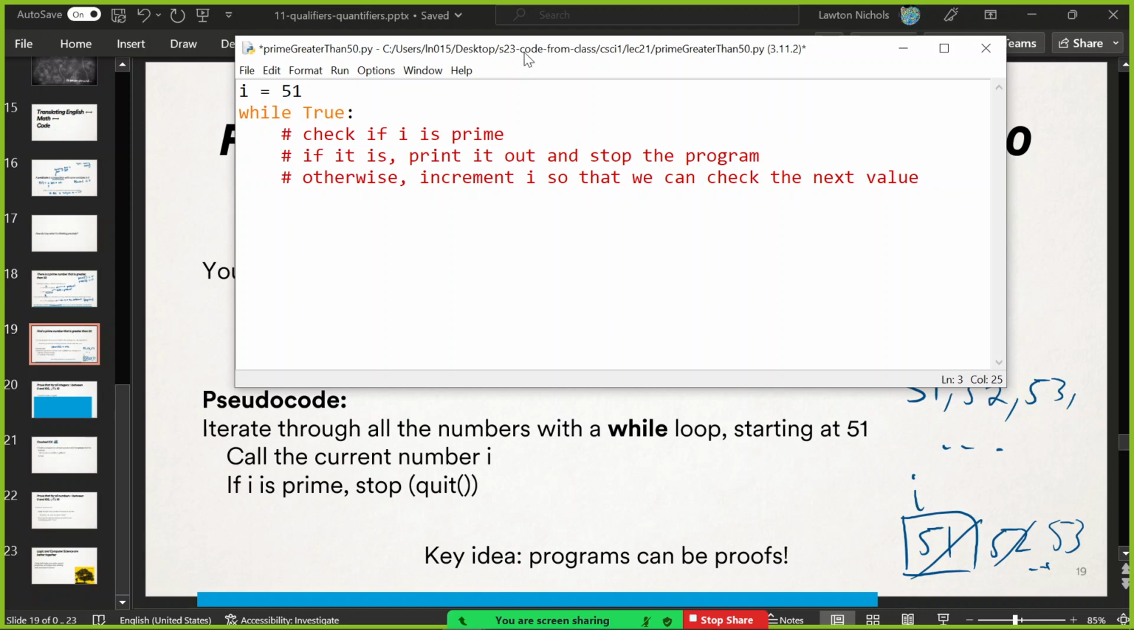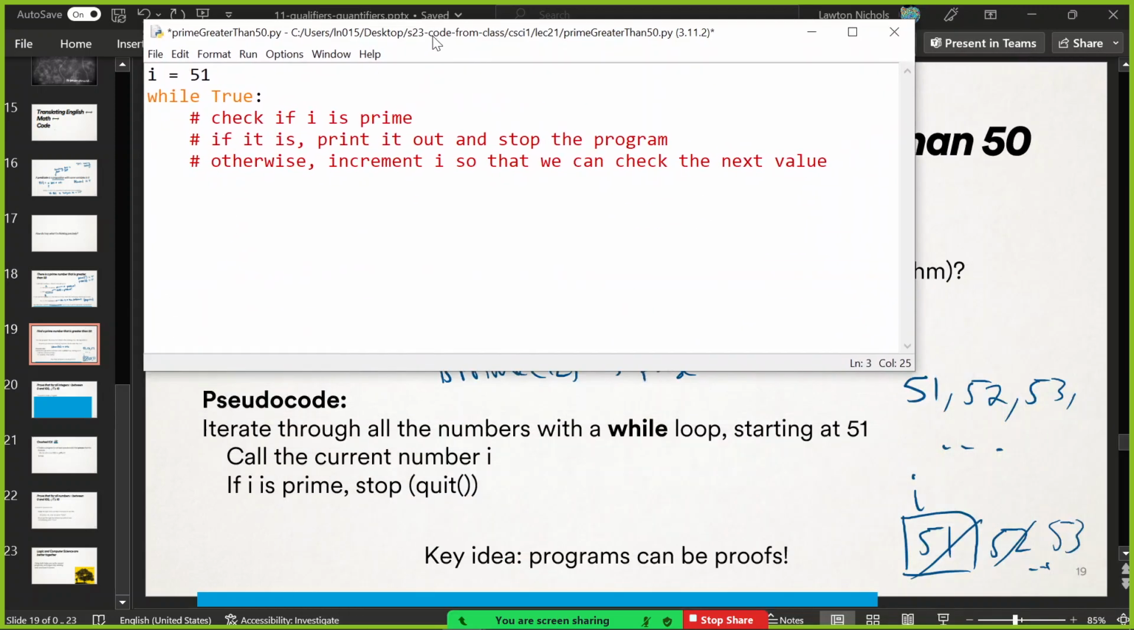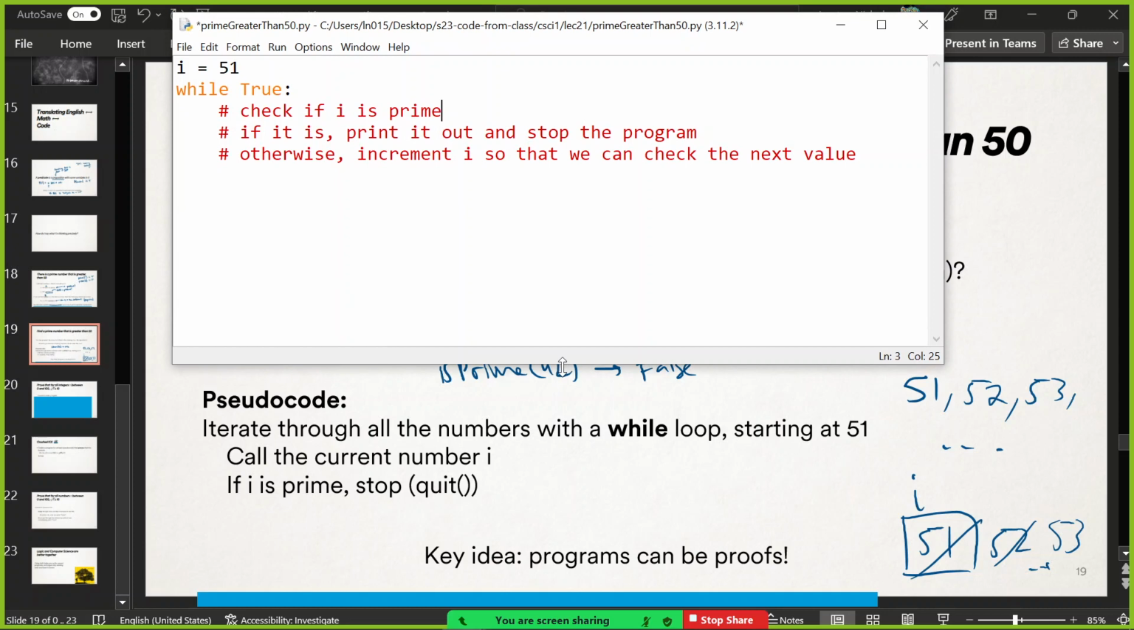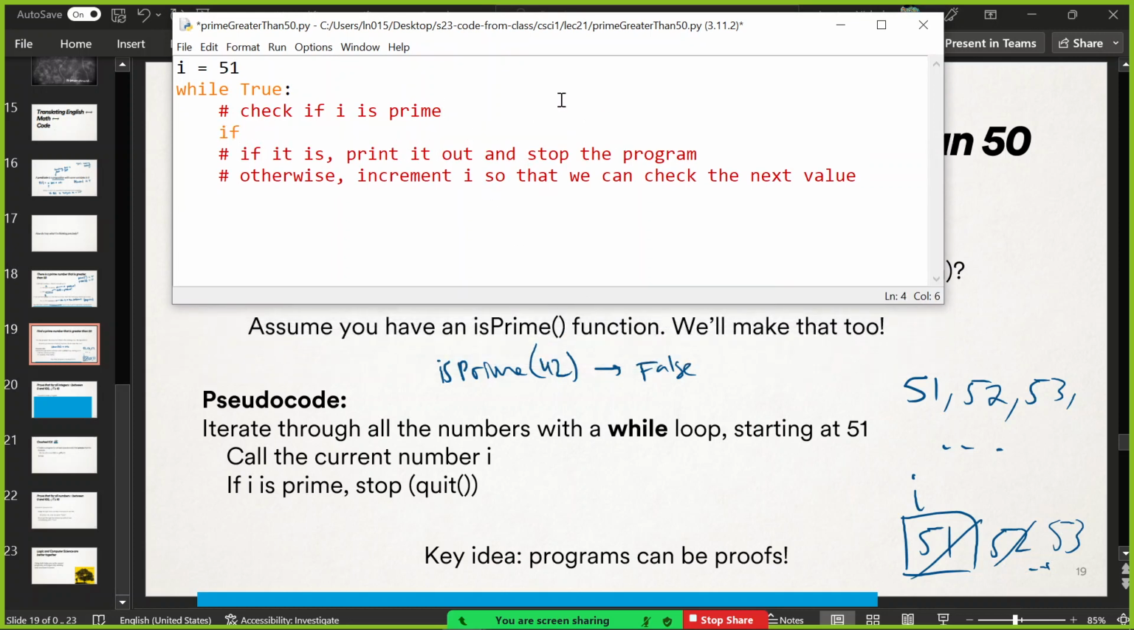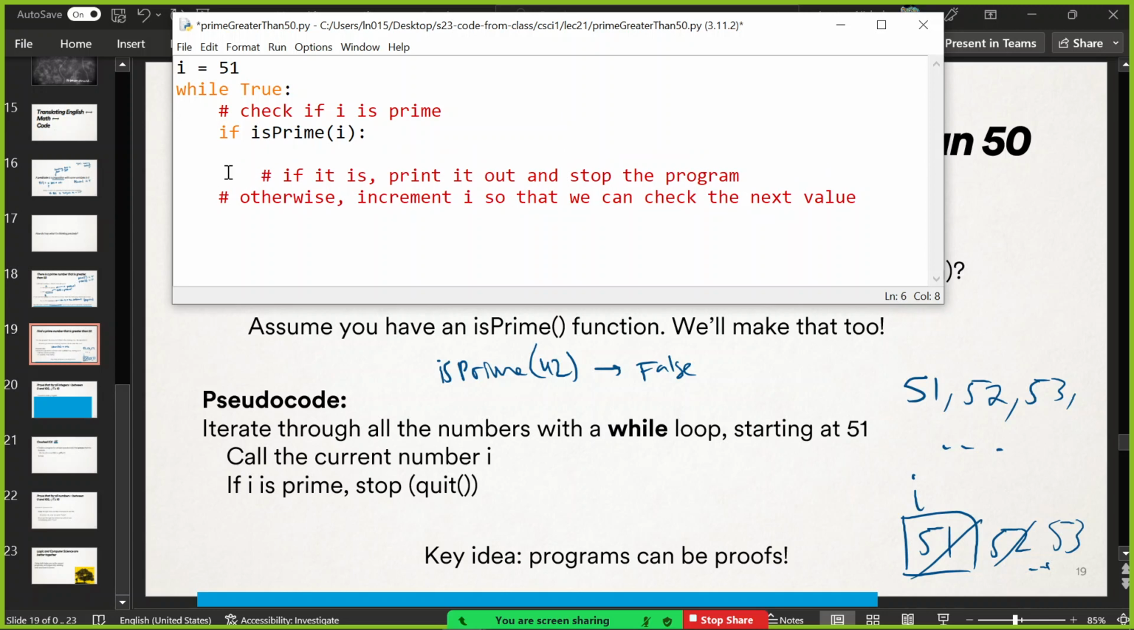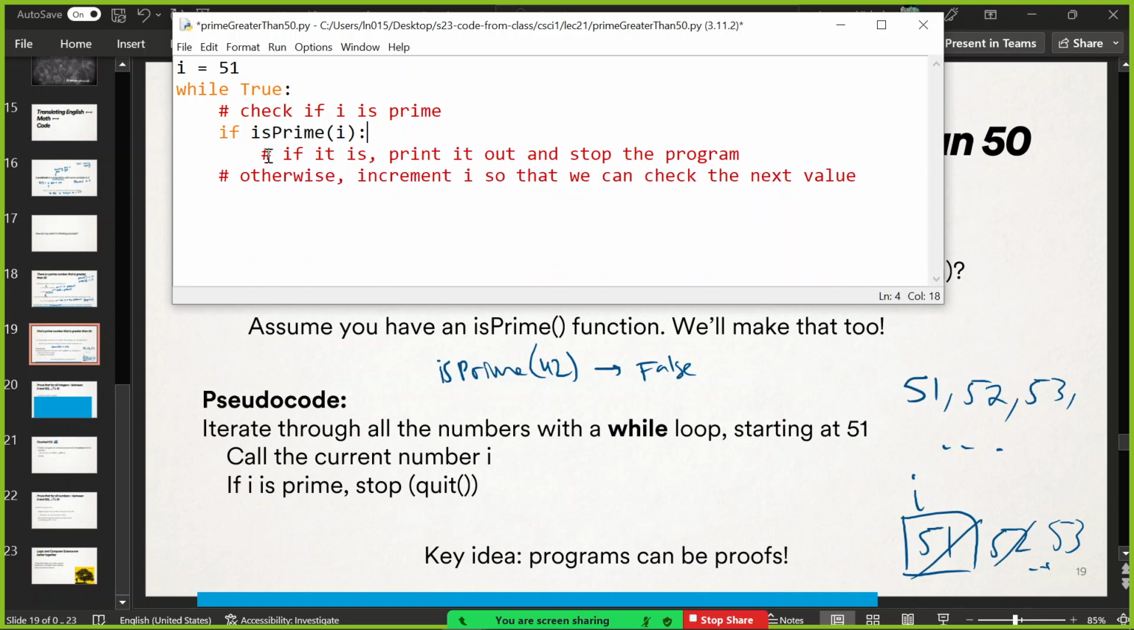So let's assume we have some function called is prime that will give back true if that number that we're checking is in fact prime. So check if i is prime, right? If is prime of i gives back true, or just like is prime of i gets replaced with true itself. So you can just say it like this. If it is, I'll tab over, I guess. If it is, print it out and stop the program.